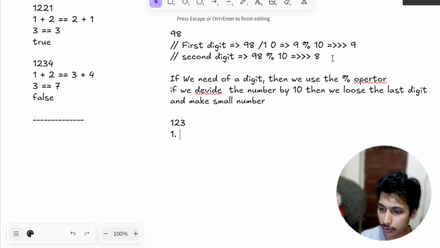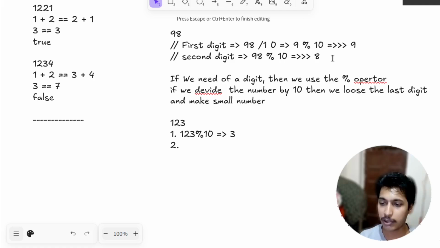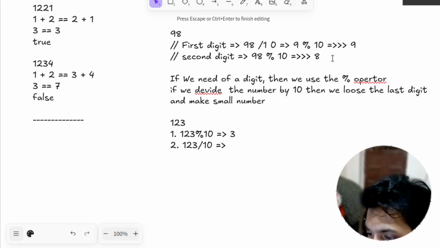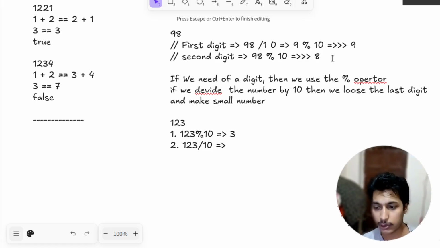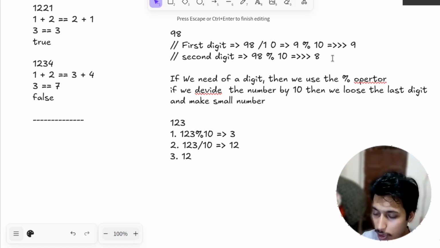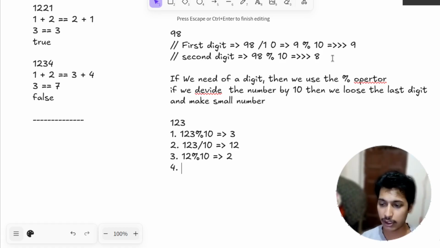First operation: we always calculate the last digit. 1 2 3 modulo 10, so 3 is the last digit. Then we divide the number by 10 because we need the 2, so we get 12. Third operation: 12 modulo 10, and we get the digit 2. Fourth operation: we again divide 2 by 10, and here we get 0.